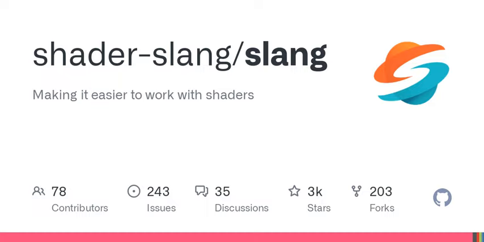Speaking of features, Slang has an incredible capability system that allows developers to leverage the latest GPU innovations. So if a new feature is released in Direct3D or Vulkan, you can utilize it without worrying about whether or not it's compatible with your existing codebase. Slang takes care of that during the type checking phase before generating the final code.